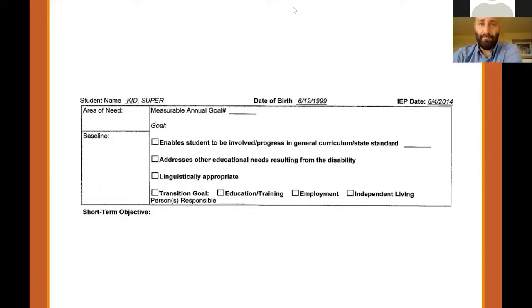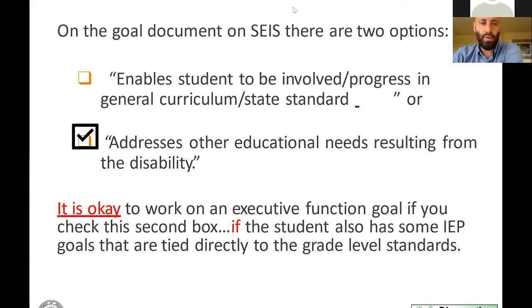Because if the student's disability, whatever it is, in their executive functioning is impacting their academics, they're having adverse educational impact, and it's because of their executive functioning deficits, that's what you're going to want to check. And so it's okay to work on an executive functioning goal if you check that second box, and if the student also has IEP goals that are tied directly to the grade level standards. So I'm sure there's going to be questions about that.